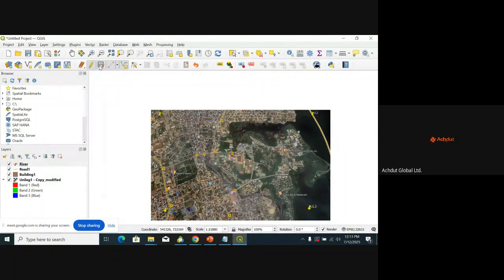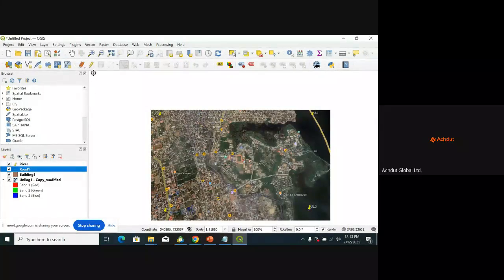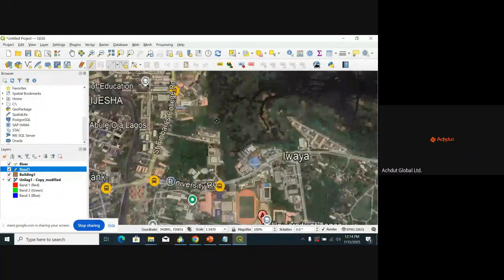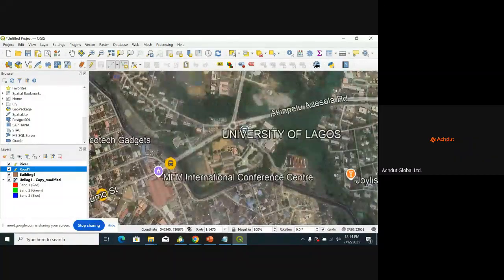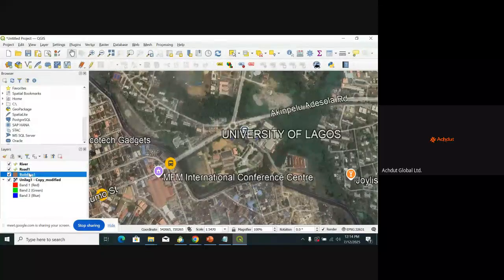We can save layer edit, and pick road, toggle editing. So we now want to work on road. I think I'll leave you to work on road. Let's move ahead and toggle editing for buildings. Anyone I want to edit, I just click it on my layer tab, then toggle the editing.